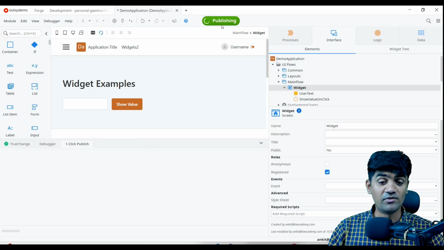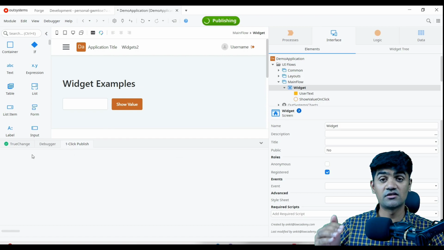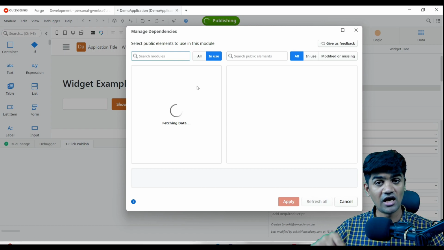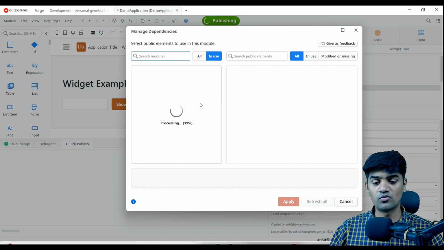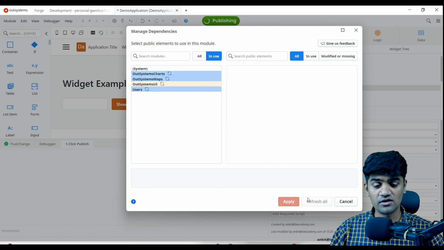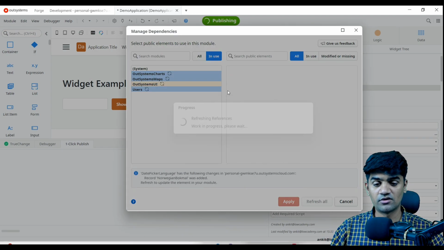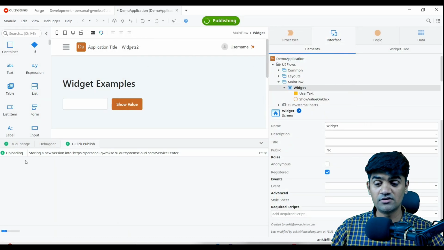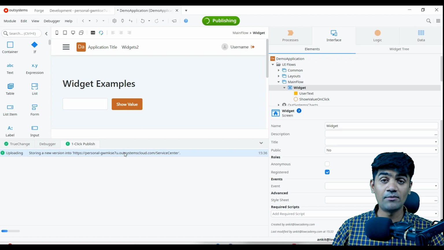When I click the publish button, it is just storing a new version. You will not see this message because I have deleted some dependencies, so don't worry about that. Kindly excuse me for this. You will not see this message in your case if you have installed OutSystems recently. So when we publish, it just stores a new version to the environment.